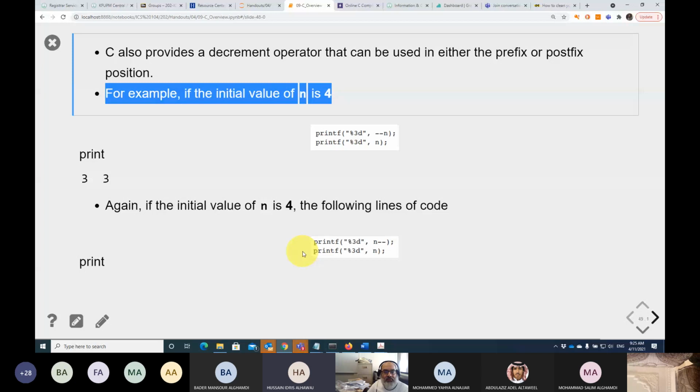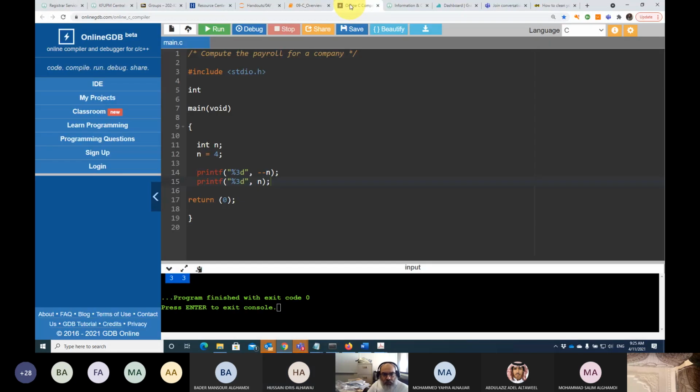Doctor, why did the output come out like this? Because the print statement here does not print a new line, and it has a %3d. So it is a %3d, and is the alignment right or left? Right alignment with the spaces on the left. So since it is 3, I will have 1, 2, 3, and then I will have 1, 2, 3. Okay.